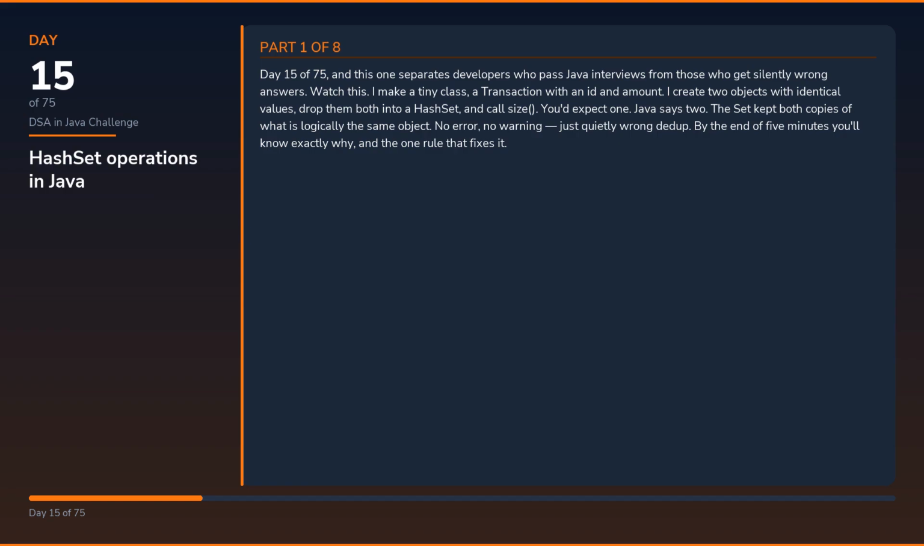Day 15 of 75, and this one separates developers who pass Java interviews from those who get silently wrong answers. Watch this. I make a tiny class, a transaction with an ID and amount. I create two objects with identical values, drop them both into a HashSet, and call size. You'd expect one. Java says two.